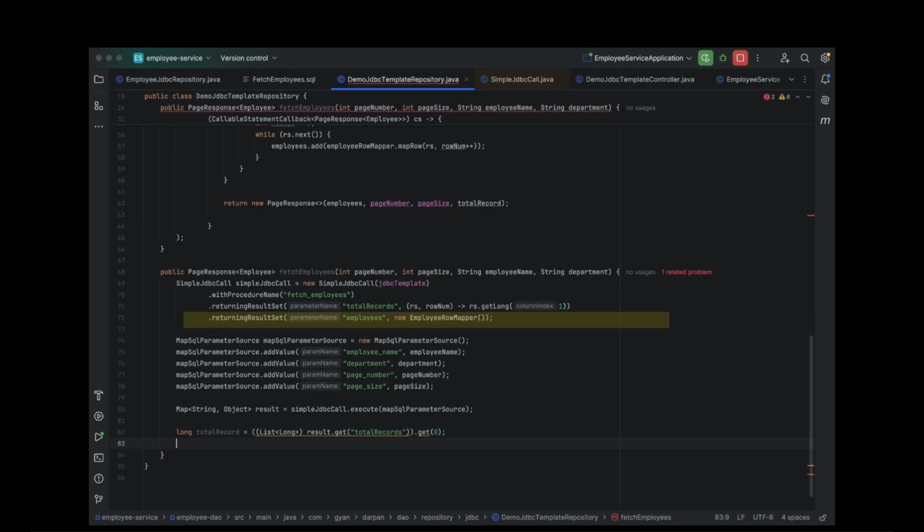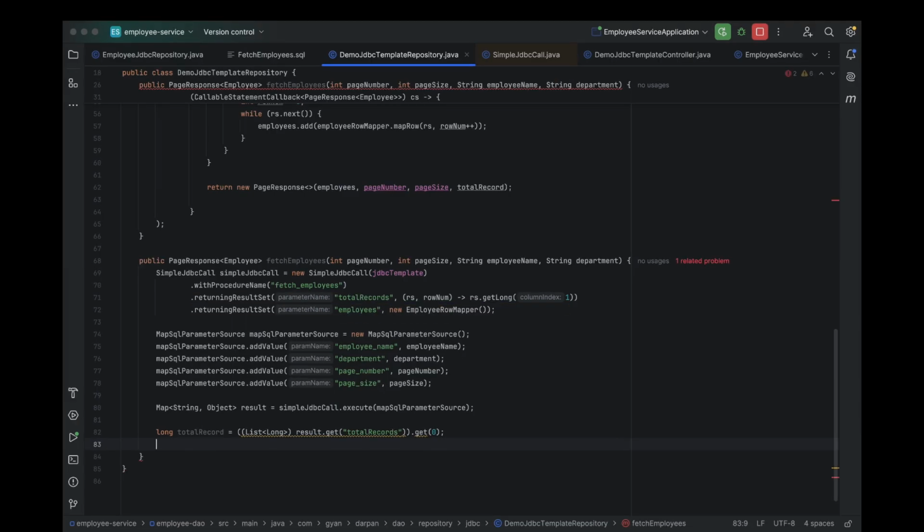Now let's talk about our second result set. We've mapped it to the key employees using our employee row mapper. This means that our stored procedure automatically fetches all the employee records, converts each row into an employee object using the mapper, and then puts the list of employees in our result map under the employees key. This makes it super convenient to access all our employee data directly.